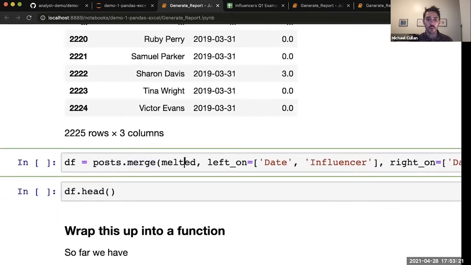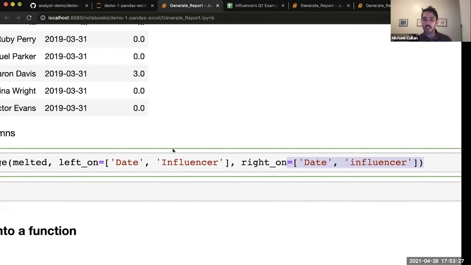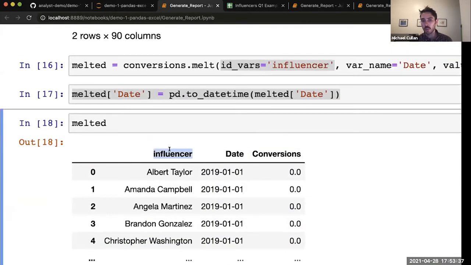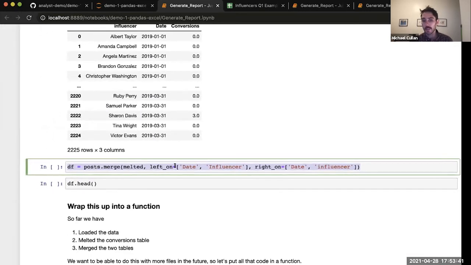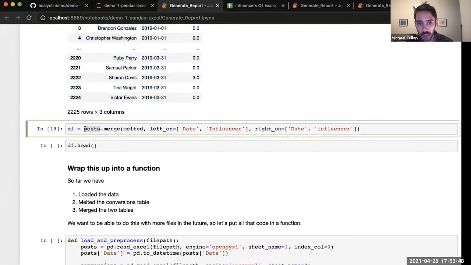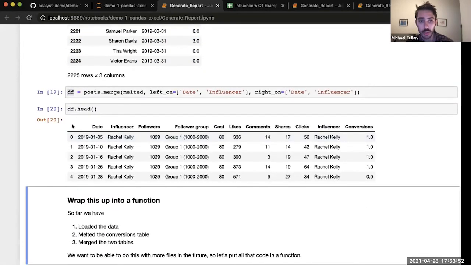Posts.merge with melted. So this is my first table. I'm merging it with melted on these 2 things and on these 2 things. So I'm matching date and influencer to date and influencer. And here I accidentally maybe put a lowercase i in this table, but that's okay because we can tell Pandas what the names should be. They don't have to match. So I melted my thing. It looked like this. I merged it onto posts, calling that df for data frame. And now here we are.